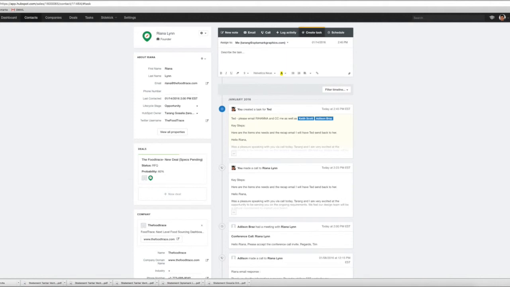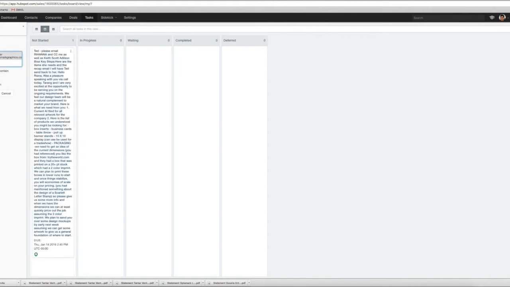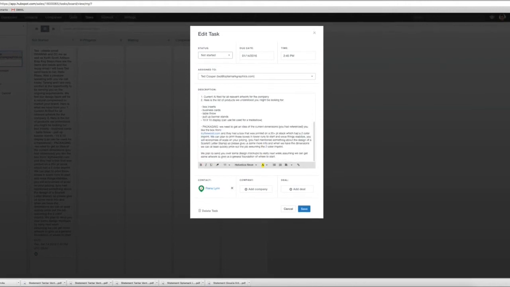This task will show up on Ted's task list. So if I go into HubSpot and I click on tasks and I view all tasks, and you see this is assigned to me, if I put in right now, Ted, we can see what's been assigned to him, we add the filter. And right here is that task. So he just clicks here and it says, Ted, please email Rihanna and CC me as well as Keith Scott, blah, blah, blah, blah. And here's the information on the job.